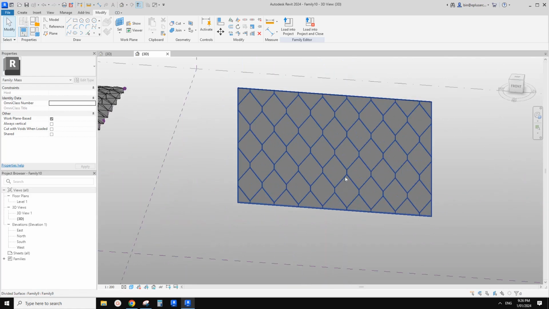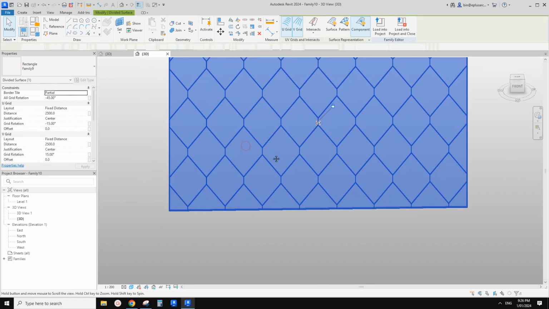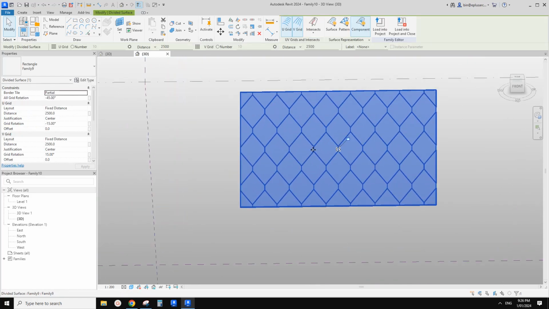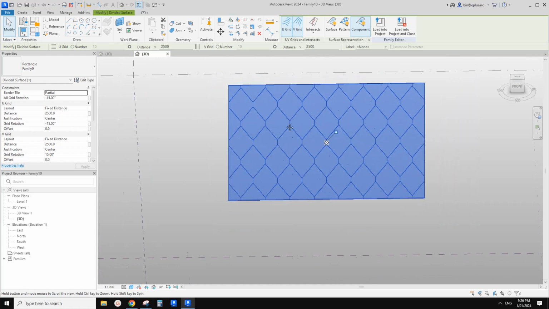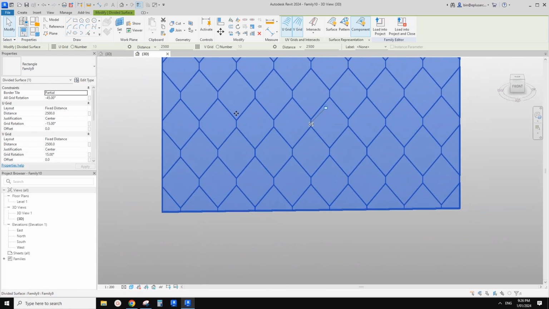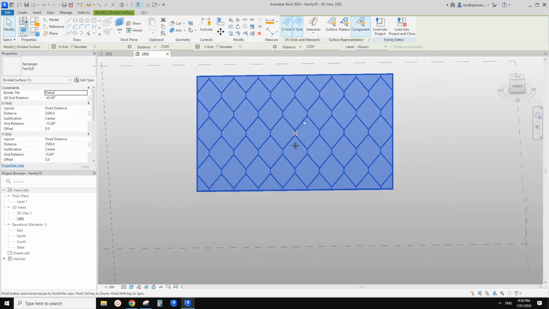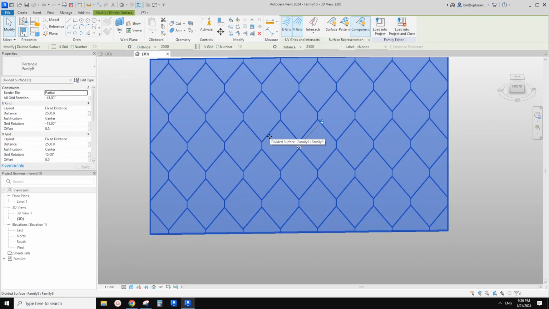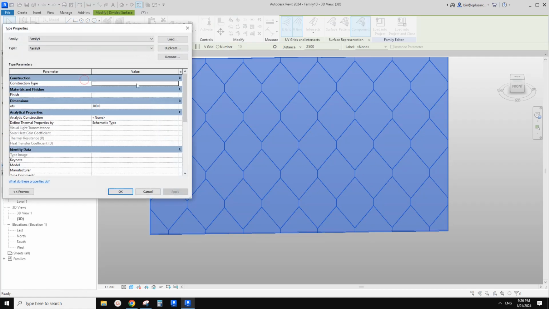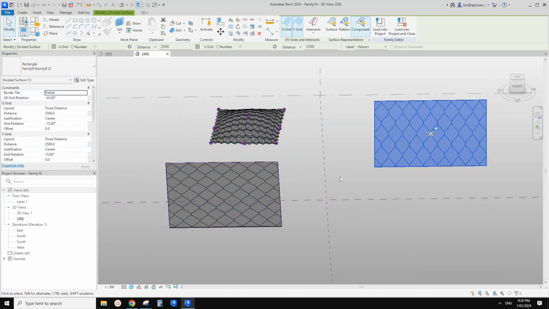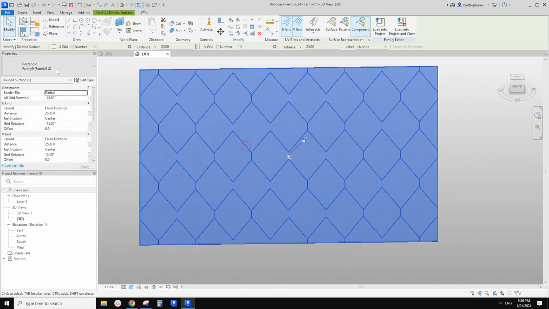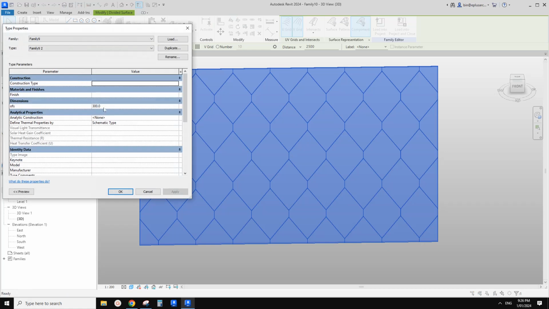I also just noticed that if we adjust these, we can actually create some hexagon shape pattern. For example, I'll just try to edit and duplicate, because I don't want to change this one, I only want to change this. So let's create a new type and edit type, offset. If we increase this to 900, let's see what happens.